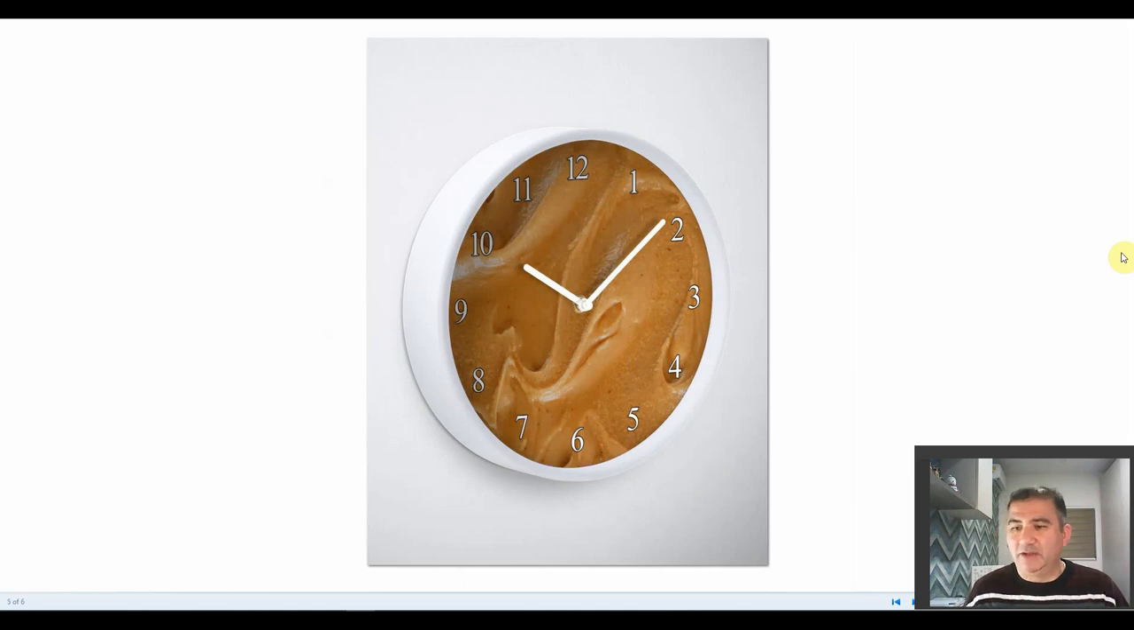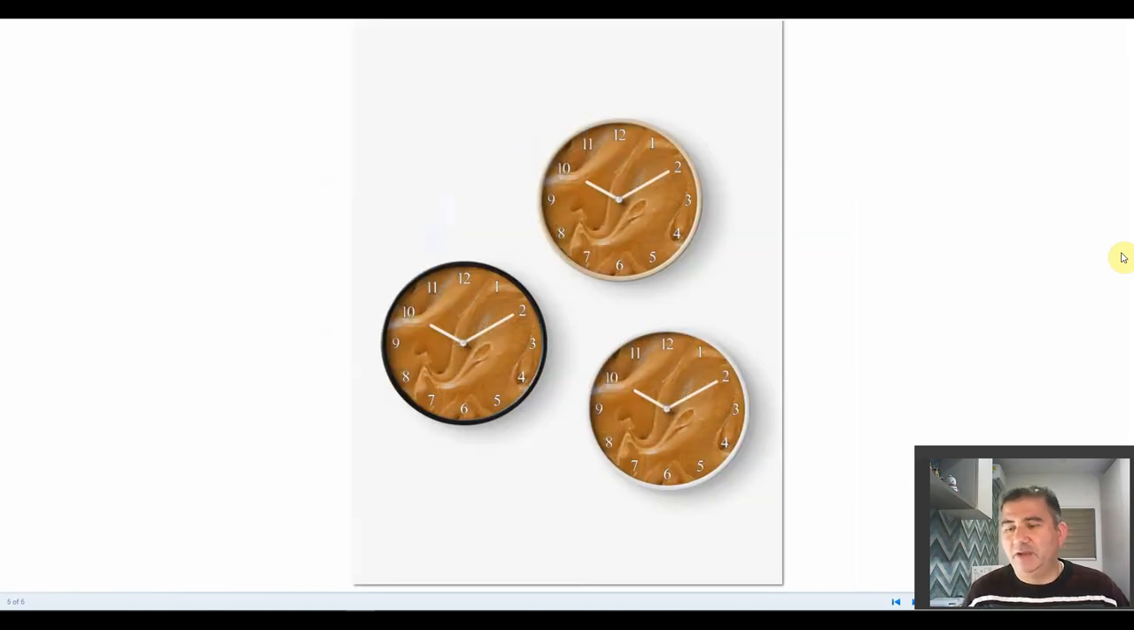So here we go. We've got another view of the clock face, and then we've got a view with the three different colored clock rims, which obviously this particular type of background looks great on all three.